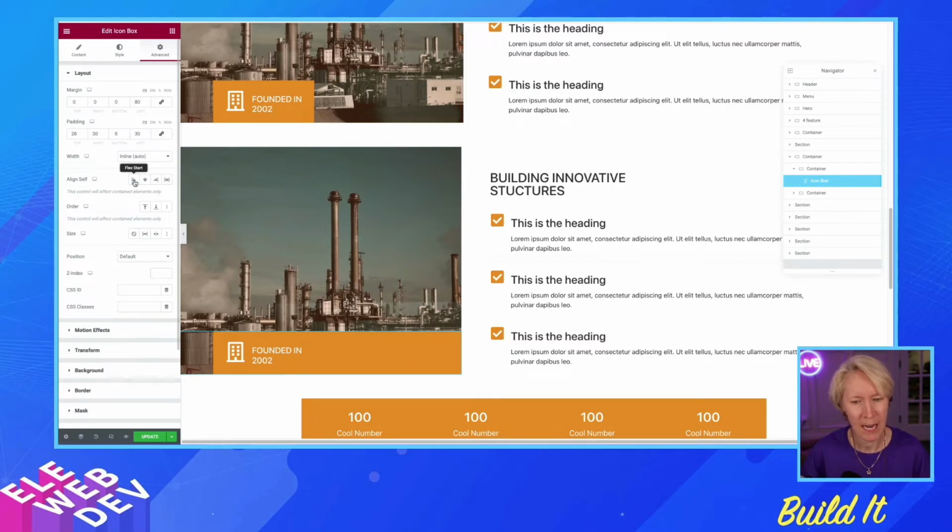It seems to have a default value of stretch. And I didn't want it to stretch. So, on the fly, I turned on flex start and it seemed to take that. Not going to ask any questions. It is now working the way I want it to.